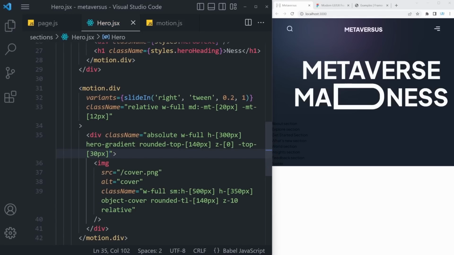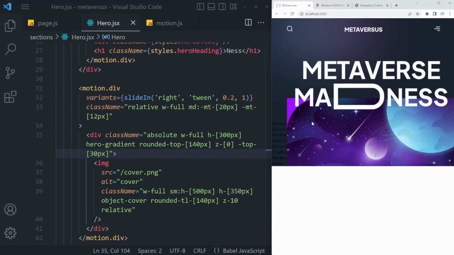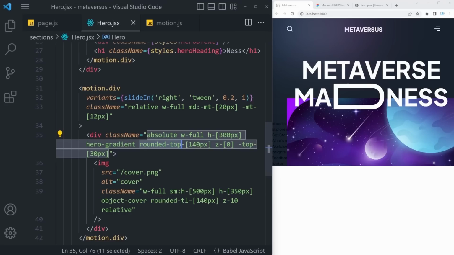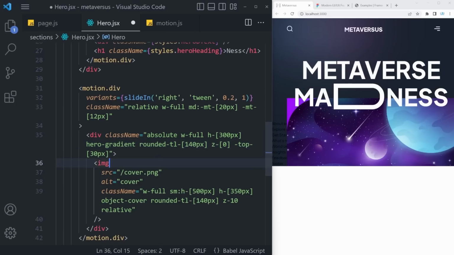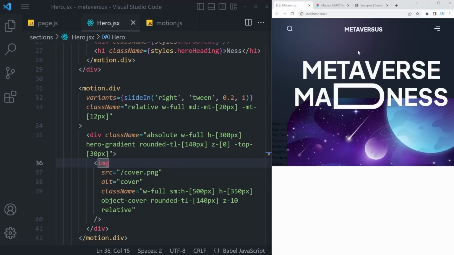Now, if we save this, and if we reload the page, we can see the image slide in. Now, I noticed right here, it's not supposed to say rounded-top-140 pixels, just rounded-TL, as in top left. There we go. So now we get this beautiful curve. And again, notice the animation and the timings between those animations. First, we get the image. And then we get the gradient, the navbar, and then nicely, and then finally the text.